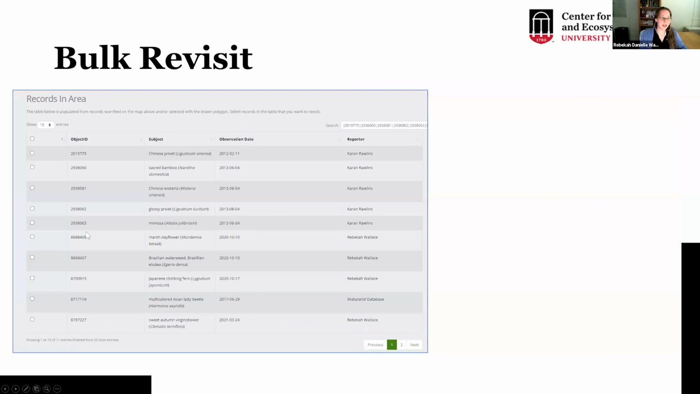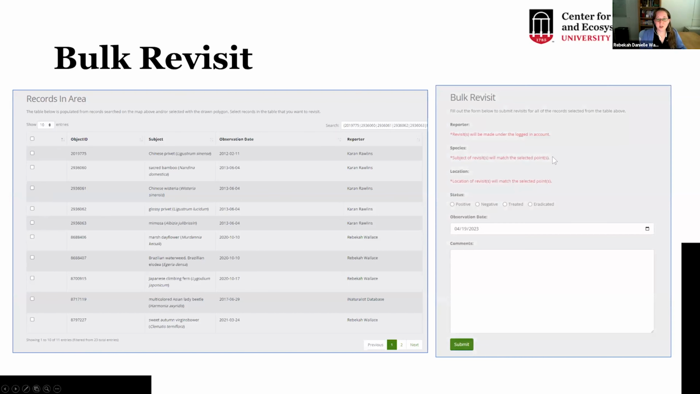When you do that, it changes the table that appears below that map to show the records that are in that particular area, in that particular polygon that you uploaded or drew. You can then select the records that you are saying you revisited, and you would fill out this revisit form. It's automatically going to assign the revisit record to you as the logged in account. It's automatically going to put in the subject as the subject of the original record. It already knows the location.